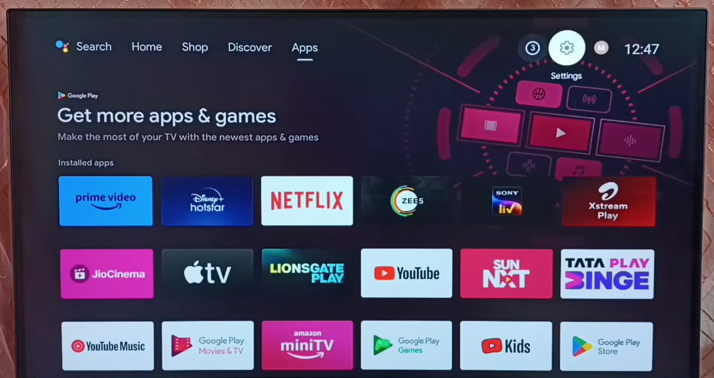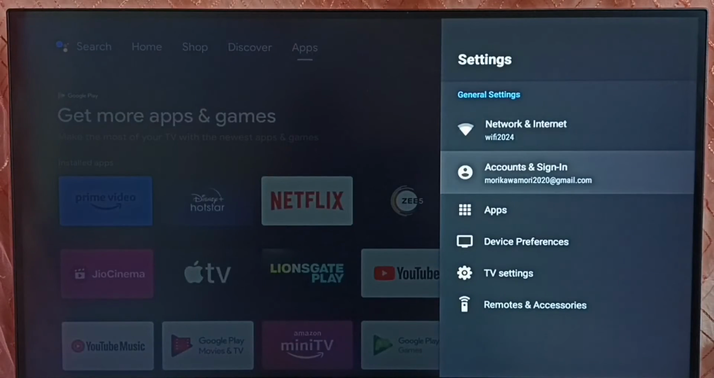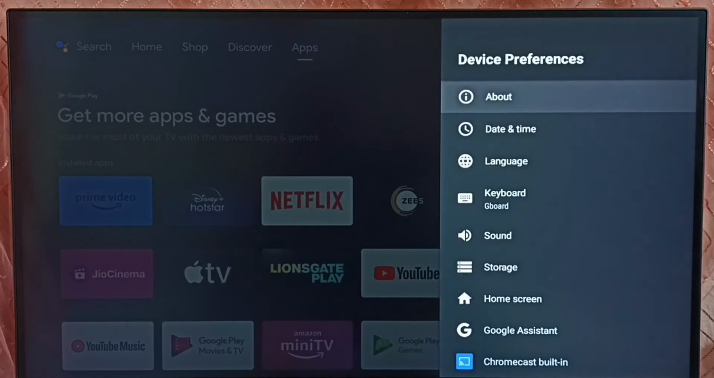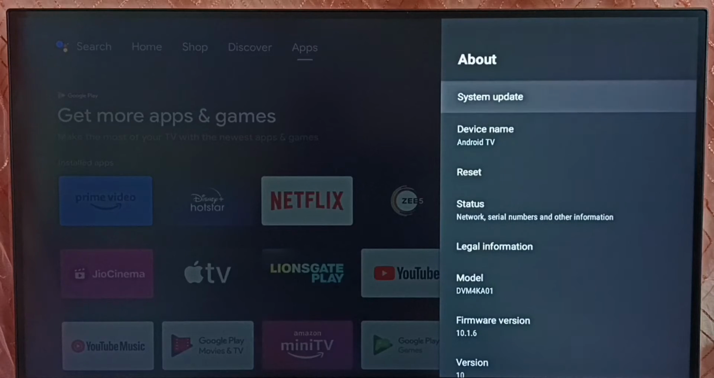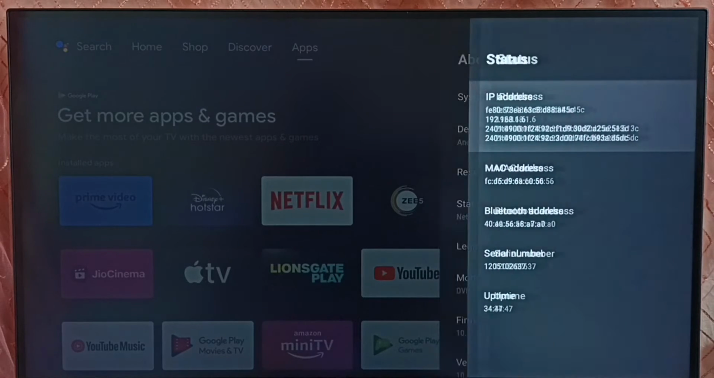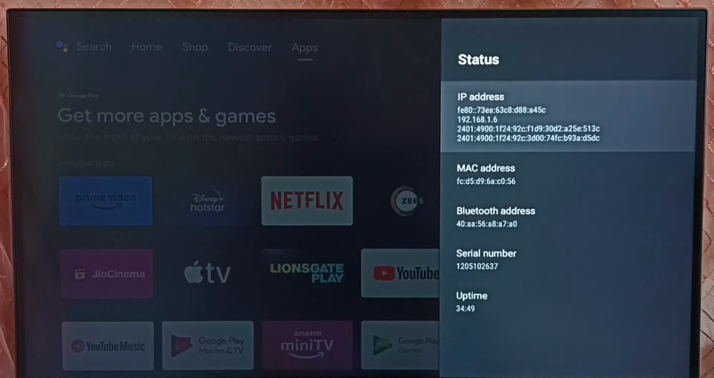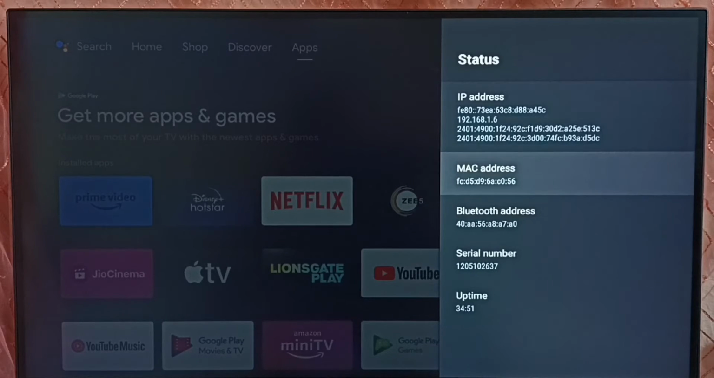Method 1. Go to settings. Select the settings icon from the top. Go to device preferences. Select about. Under about, go to status. Select status here. And here we can see the IP address 192.168.1.6, and this is the MAC address. So this is method 1.